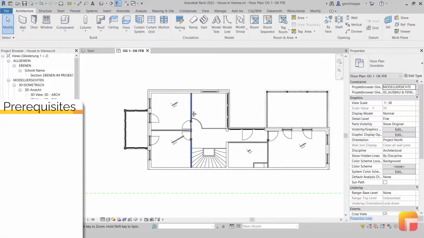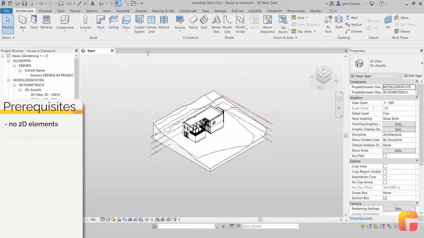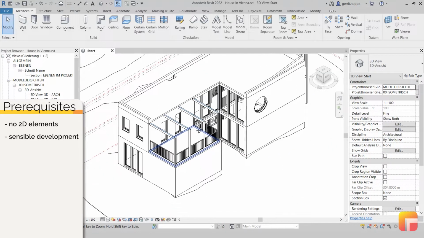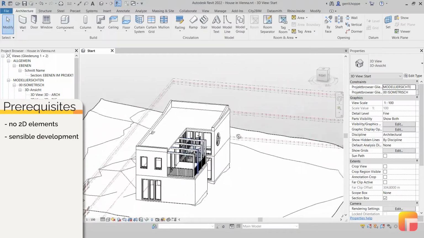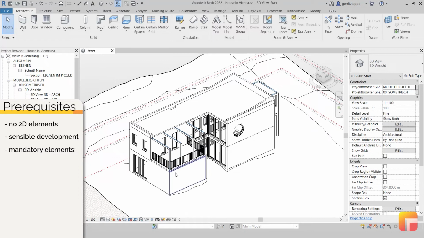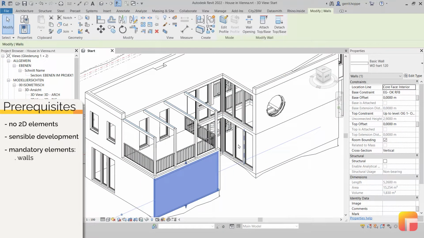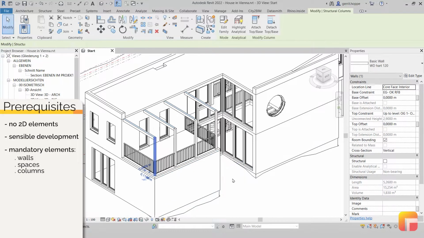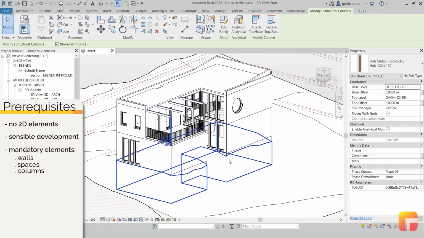As Gamma AR as of yet cannot depict 2D plan information, it is important to have the model at a sensible development stage before export. In order to later on be able to position the model in AR on site, it must contain at least one of the following elements: walls, which are generally the easiest, spaces, or columns. Using one of these elements is key to be able to utilize Gamma AR correctly.